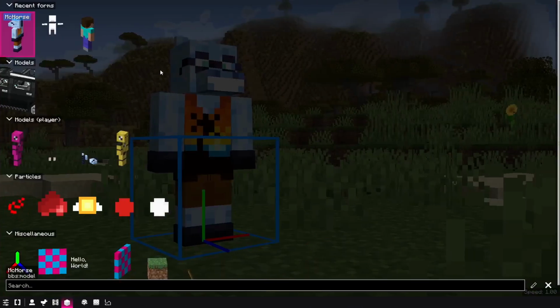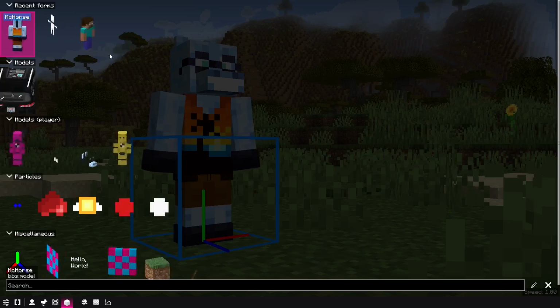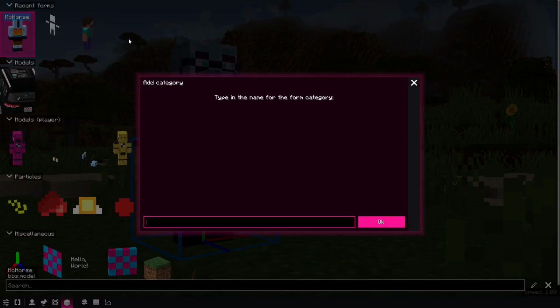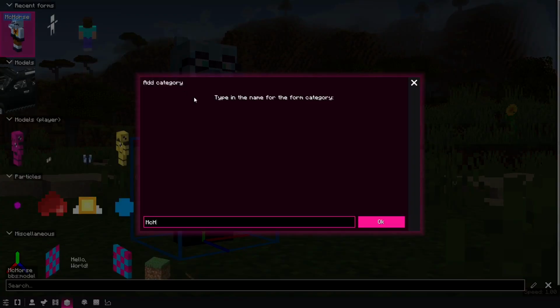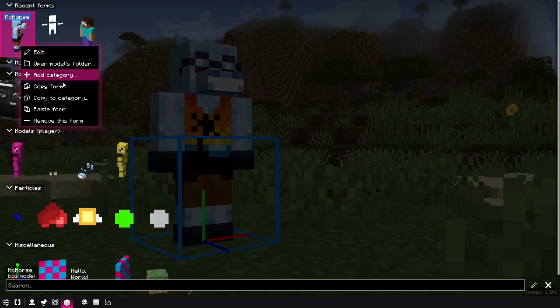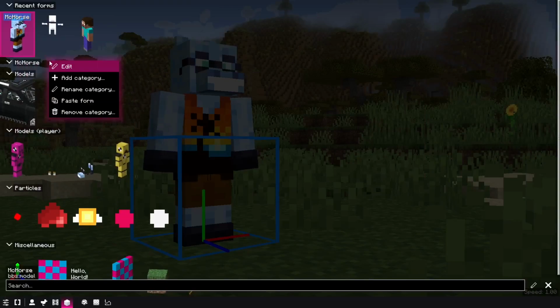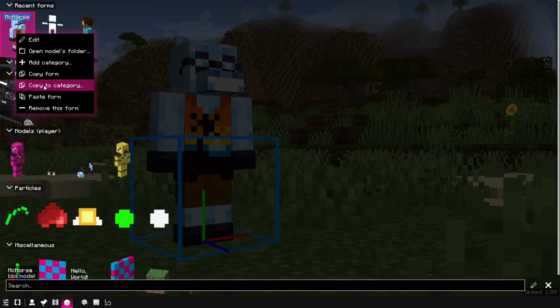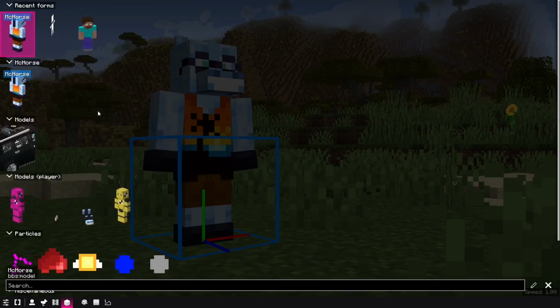Whenever you have a unique form that you want to preserve, so you'll be able to use it in another world, or just reuse it later on in the same world or in the film or in a model block, what you can do is create a new category, for example my course, and you can add the form either by copying and then pasting, or by copy to category and then copy to my course.